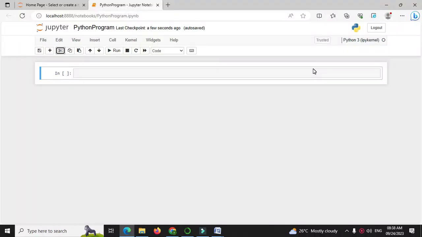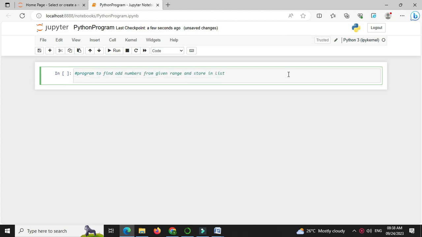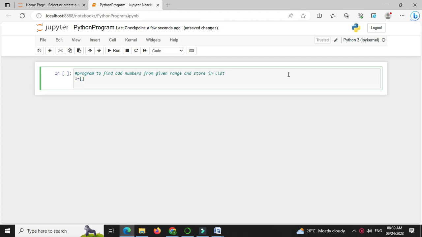Here we will write a Python program to find odd numbers from a given range and store it in a list. So in the comment line we will write, first we will declare an empty list, then we will accept the starting number and ending number for the range from the user.